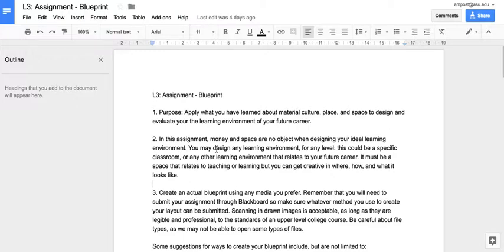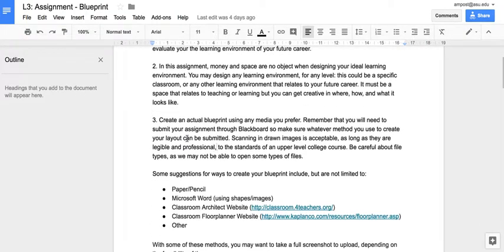In this assignment, money and space are no object, so you can be as free with your thinking as you want. You're going to design any learning environment for any level, wherever you see yourself teaching in the future, whether it's teaching fellow police officers, a community garden, or professional development for Wells Fargo employees. Whatever you imagine yourself doing in the future, you're going to create your ideal learning space for that learning to take place. In order to do this assignment, you're going to create an actual blueprint.